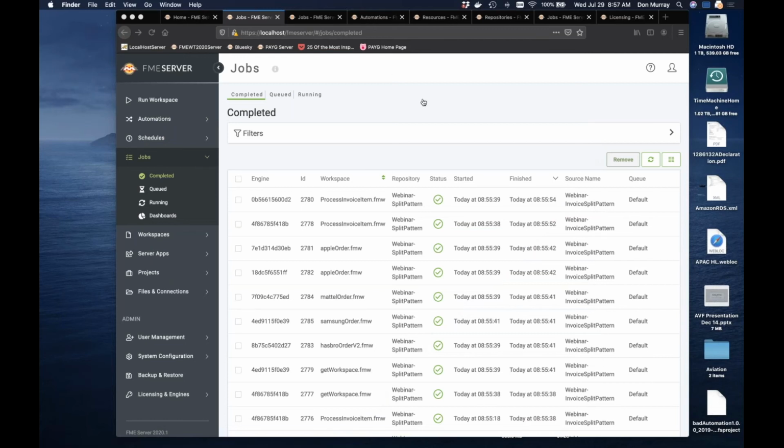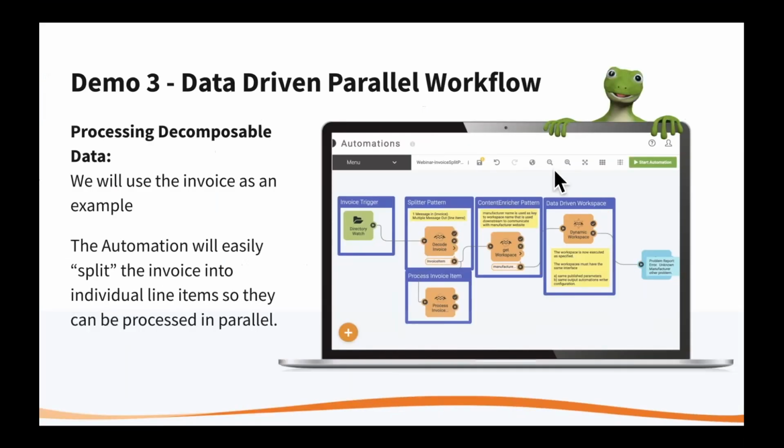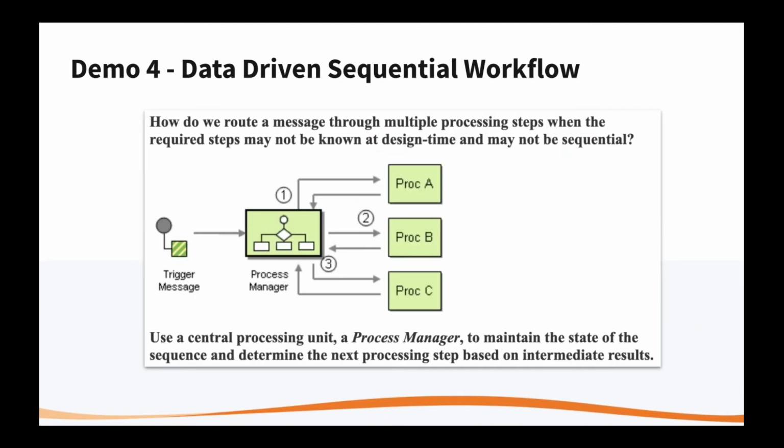So that's the first one. Very, very simple. You can see the key of the dynamic workspace was this ability to have the workspace picked at runtime. I didn't actually have to code it at all. The second demo is one of the more advanced ones. This is called Process Manager. I almost said Process Monitor.